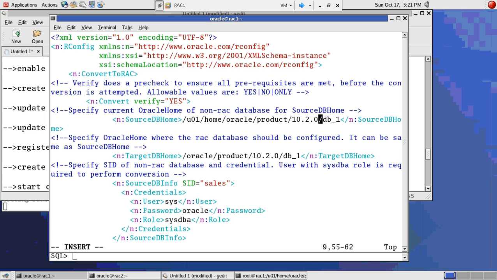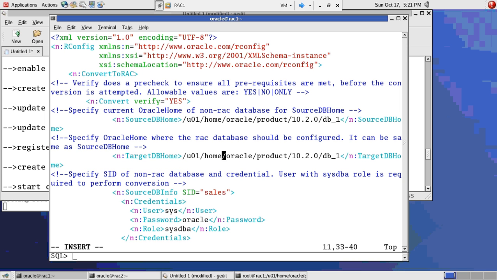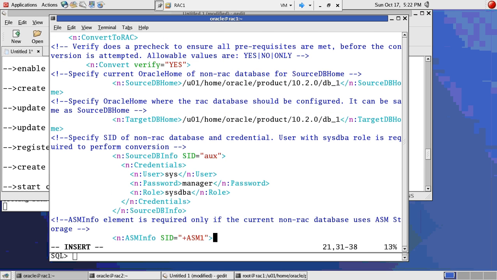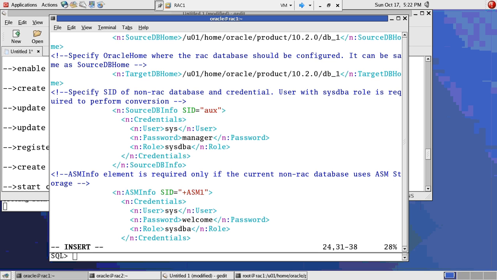Home, Oracle, product, 10.2.0, db_1. Now that single clone database also depends on my cluster RDBMS software only. For that, the source DB home is that only, and my target home is also the same. The source database home is db_1 and the target is also the same. And what is the database ID? Ops. Then what is the password? For your sys user, manager. I will configure that. Okay, manager. And my database is not using any ASM instance. Otherwise, I would have to give that ASM instance information also.